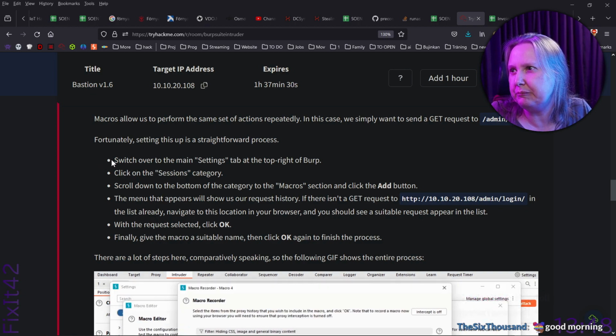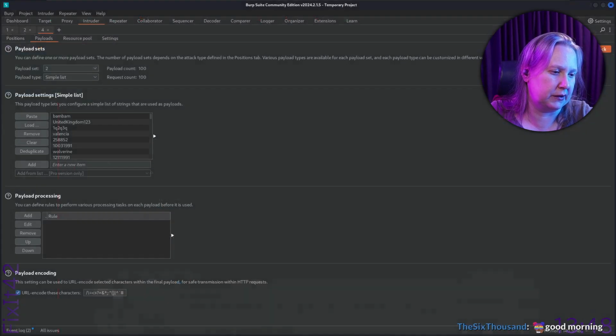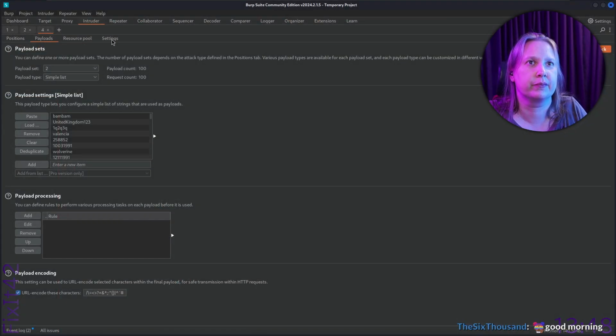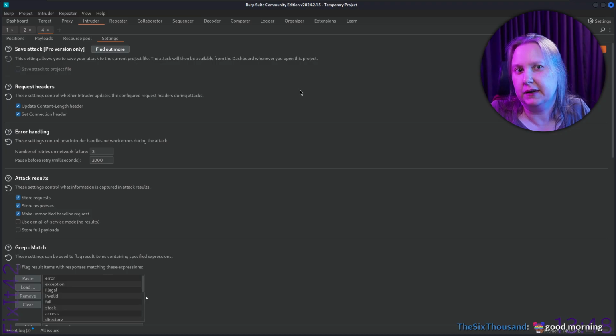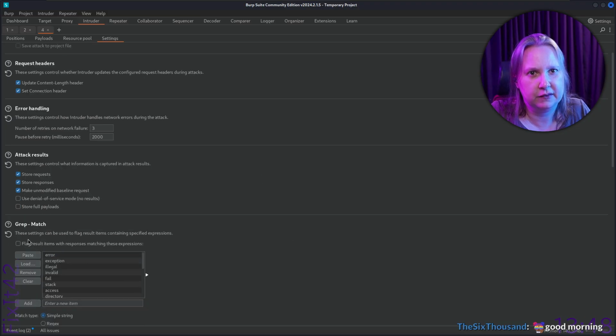Let's go to the settings tab. So this is what he was talking about, probably the grep merge.